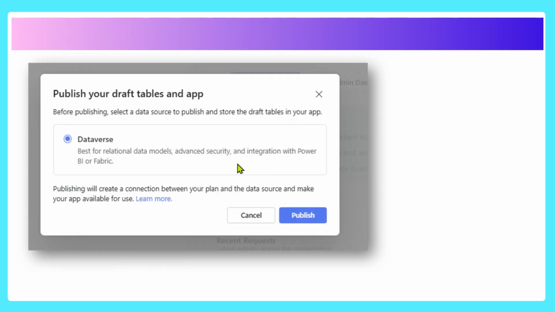And then finally, you can publish your draft tables and app into the backend Dataverse table. Basically, Dataverse is best for relational data models. It has advanced security and integration with different systems like Power BI, Fabric, SharePoint, and many other systems. Publishing creates a connection between your plan and the data source and makes this app available for use. Once the app is generated, you can share it with multiple users within your organization.